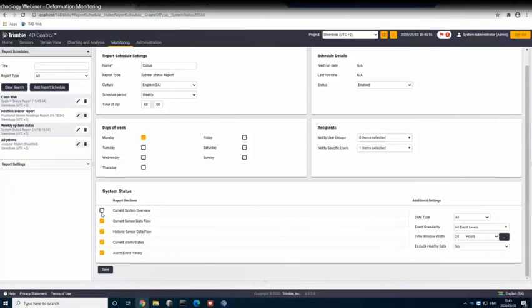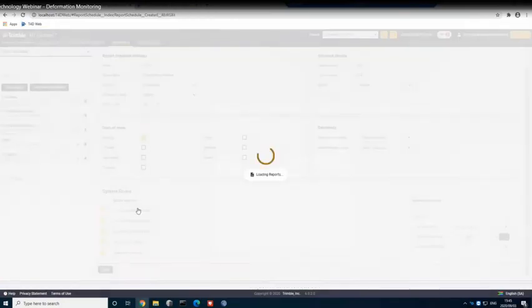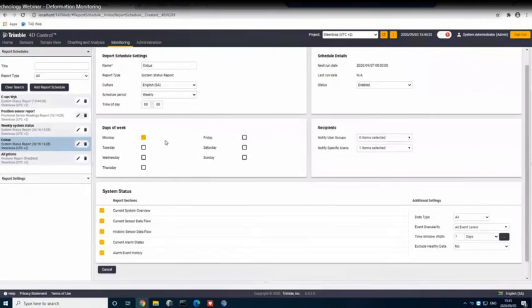And then I can say, what do I want to see? I want the current system overview. I want the current sensor data flow for the last 7 days. And I can click save. So every Monday morning at 8 o'clock, it will send me a status message, and it will look the same as what the system status looks like, where it says this was the last observation that you received, and everything is good, or there's a problem. Same with the alarms as well.